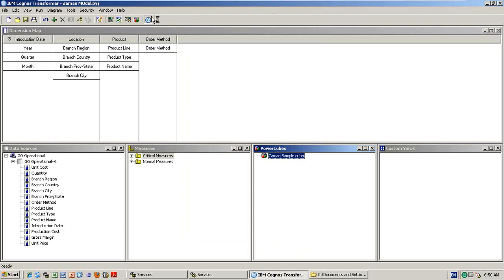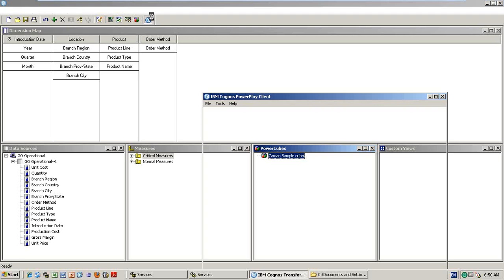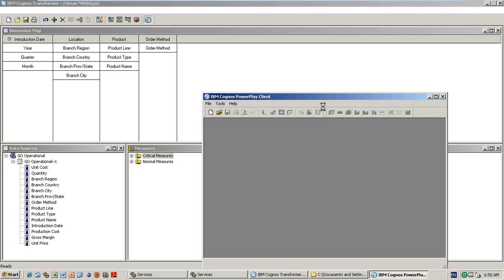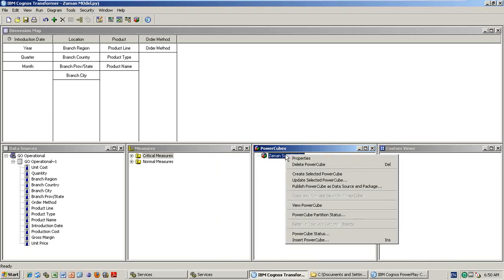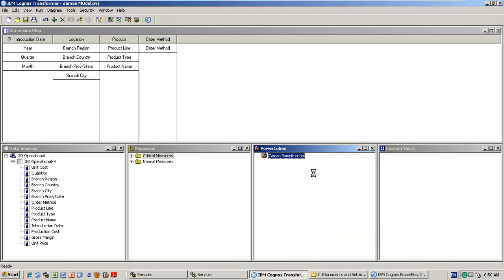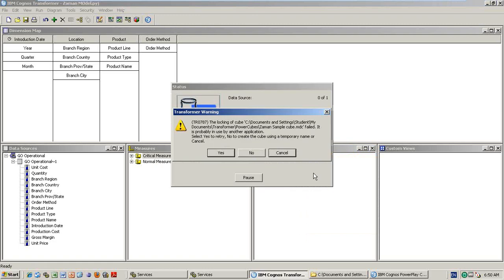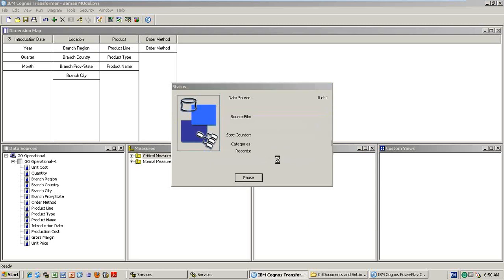I opened it. Okay, I'm seeing it in PowerPlay Studio. I'm just checking the PowerPlay cube, like this. Now, if you are trying to rebuild the cube, it will show the locking. See the locking of the cube, because it is probably used by another application also, because it's already open.